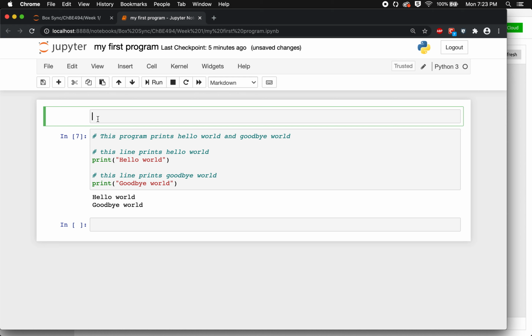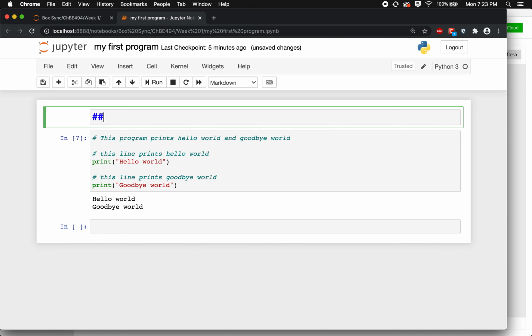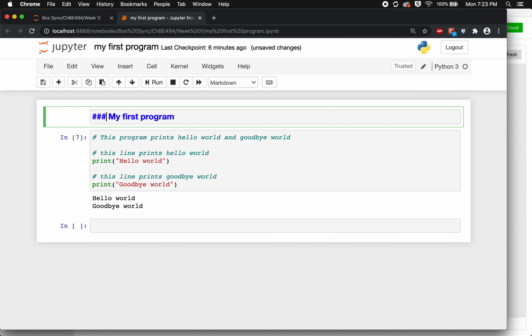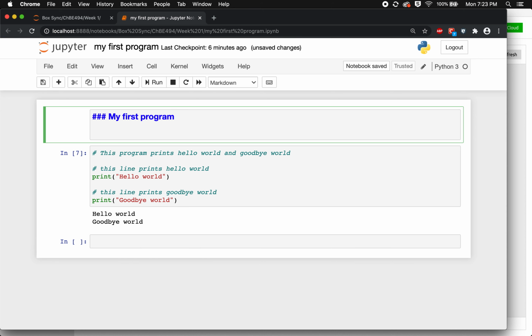Typically what I like to use is a header. The way you do a header is with a hashtag. So I could say my first program. The number of hashtags determines the size. If I have 1, it's really big. But if I do 2, 3, it gets a little bit smaller. I tend to like 3. And then below it, I can put some random text.